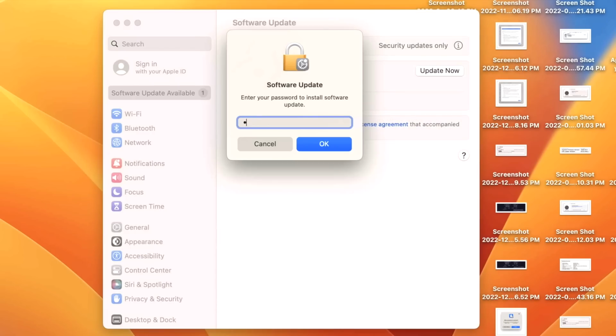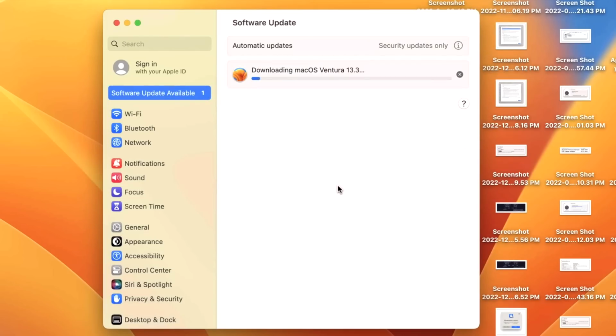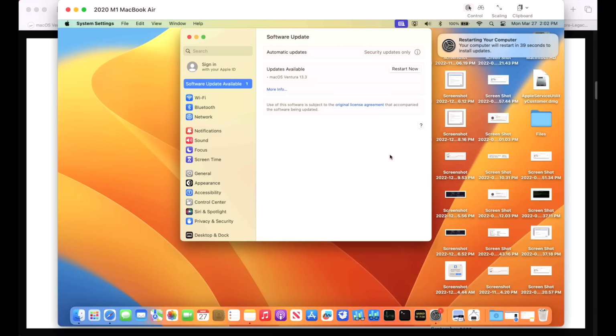And we'll type in our password, and it'll immediately start to download the update. This MacBook Air is on 13.2.1, so we'll see how big the download is once we give it a second here. This update is showing 4.51 gigabytes. And there we go, now it's downloading. Okay, there we go. It took about 11 minutes on that preparing mode, and let's click on Restart Now, and it'll restart to the update.